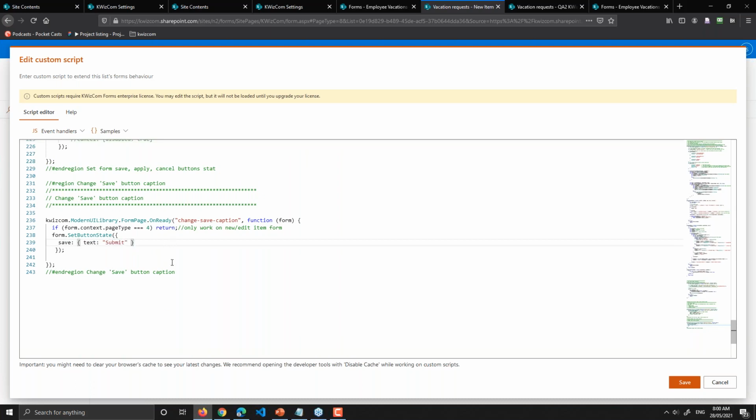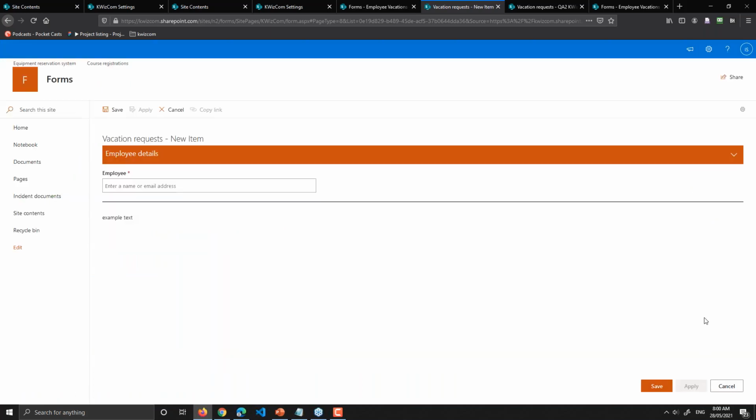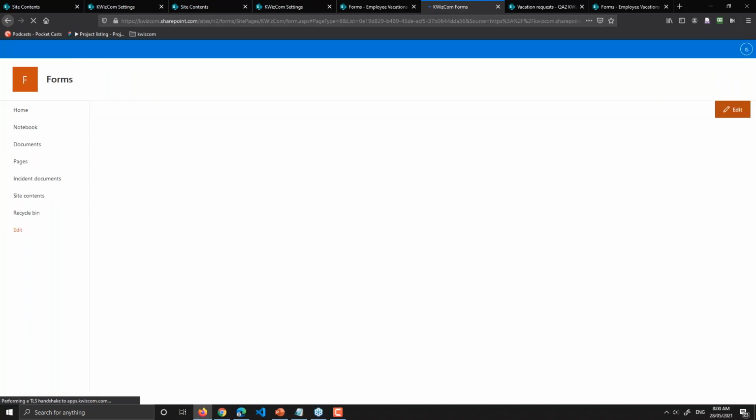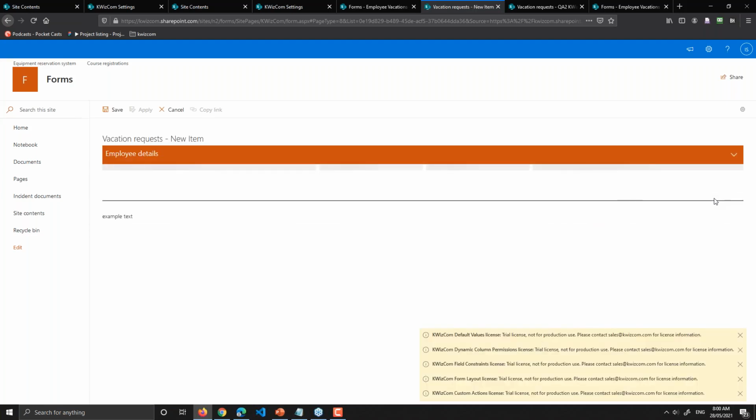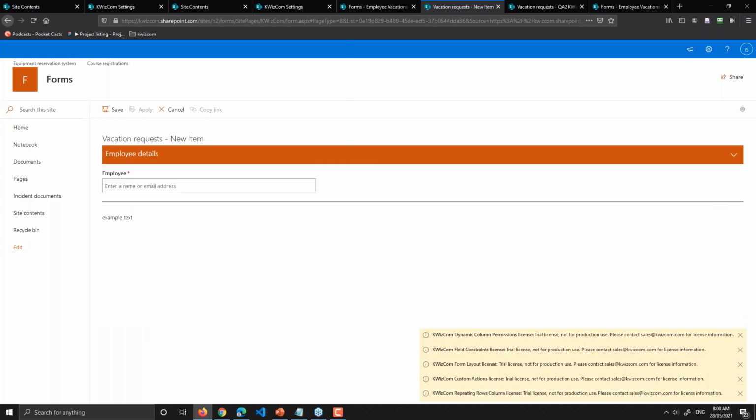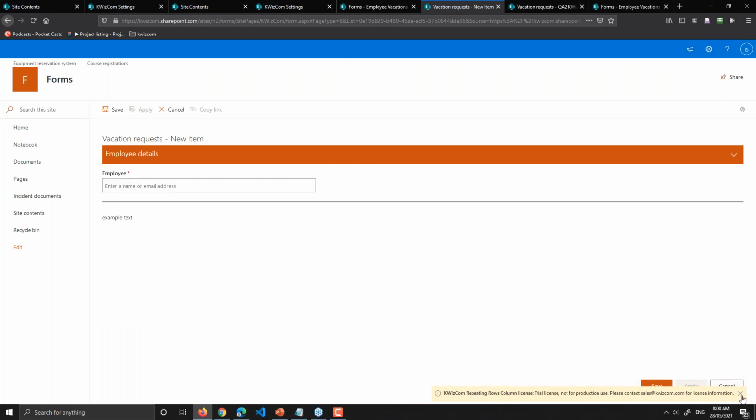And I can add my own logic to my code to change the button text. And the next time I load the form, the script will kick in and will change my button names. So QuizConform thought a lot about developers and integrators to give us the power to create much more powerful solutions than the tool initially allows.